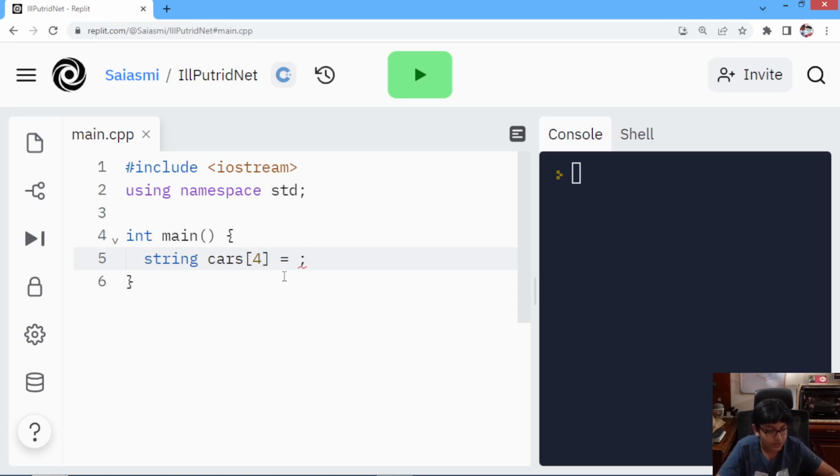To insert values, we can use an array literal. Place the values in a comma separated list inside curly braces. So to give values over here, we'll just say curly braces, and then we can give string values in this. Because it is cars, we'll say Toyota, BMW, Ford, and Honda. So these are 4 cars.